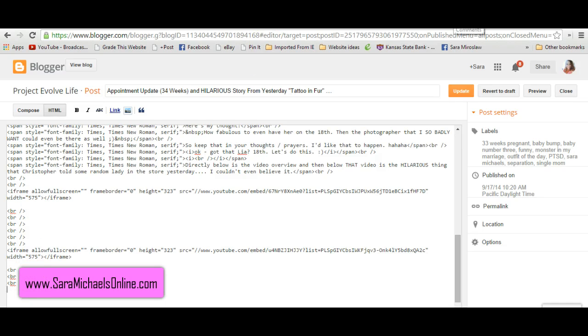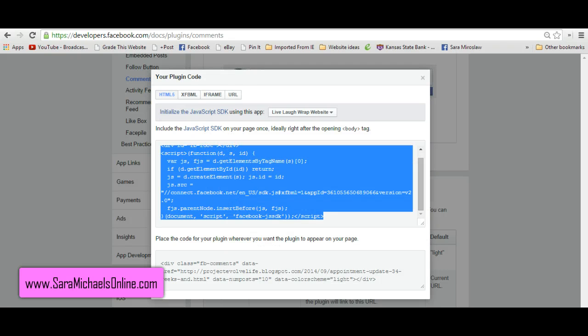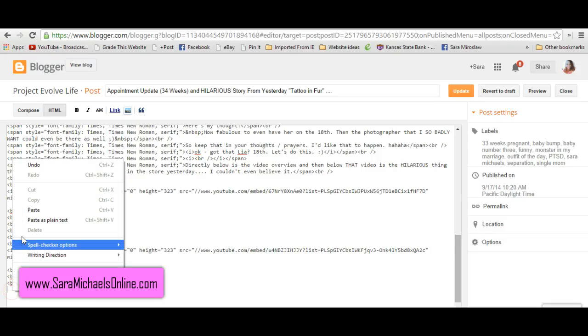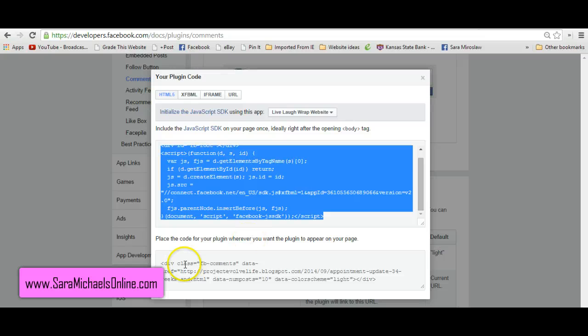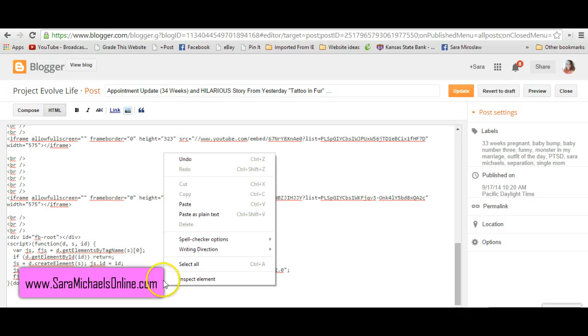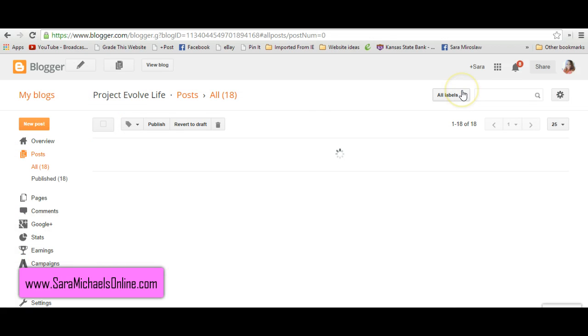Anyhow, so I'm going to go back to the Facebook thing, and just to make sure I have this copied. And I'm going to go down. Now remember, you're going to always want to put the comments at the bottom of your post. And then I'm going to click paste. I'm going to go back again because remember there was a second part on the bottom. So you always got to make sure you go back and grab that. Copy, paste, click update.